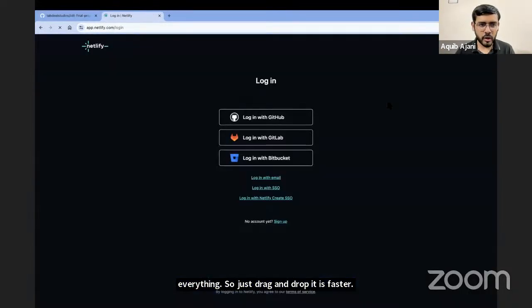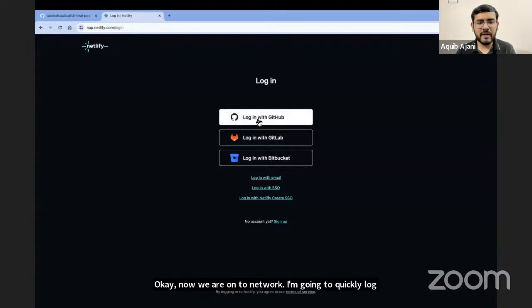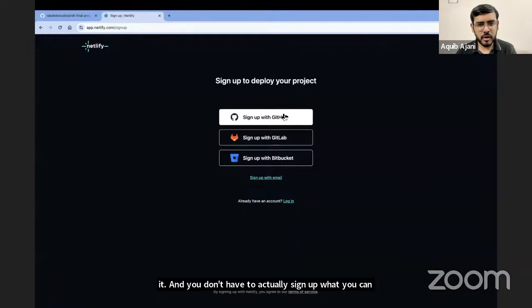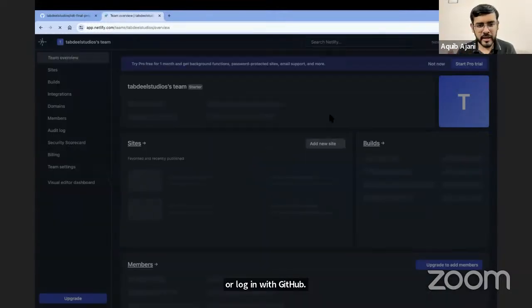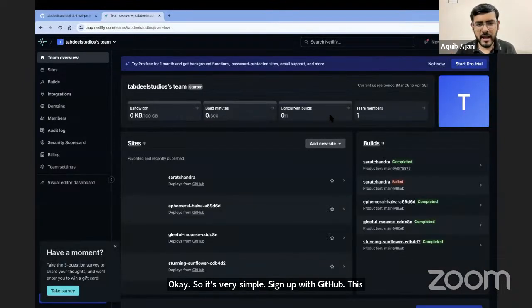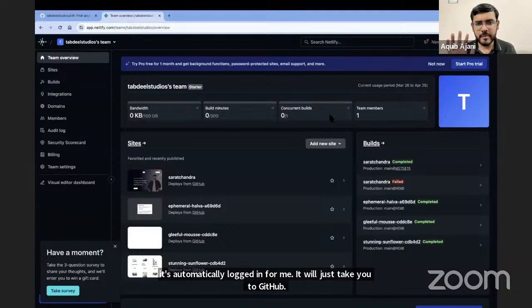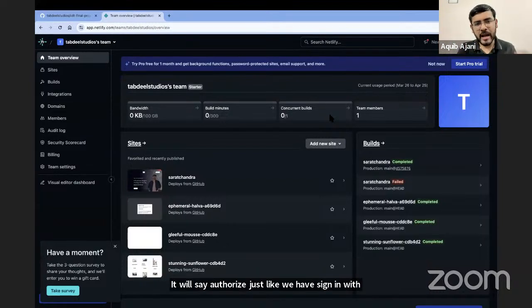Here I'm going to quickly log in. And you don't have to actually sign up. What you can do is you can directly sign up with GitHub or log in with GitHub. So it's very simple. Sign up with GitHub. This will take you to GitHub. And I already have an account, so it's automatically logged in for me. It will just take you to GitHub. It will say authorize, just like we have signed in with Google. It's the same setup. So just say approve and done.